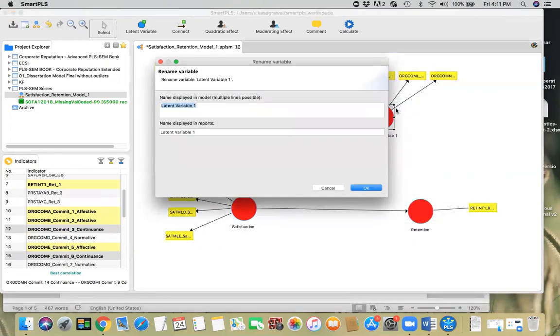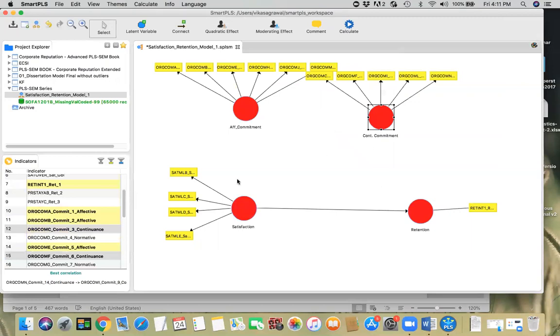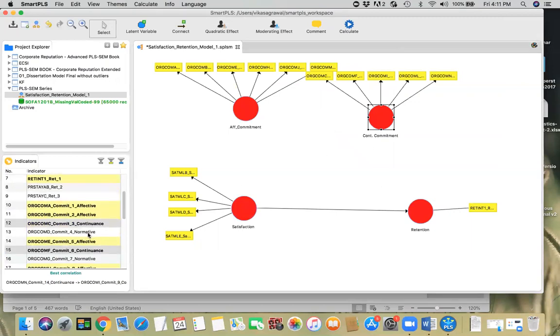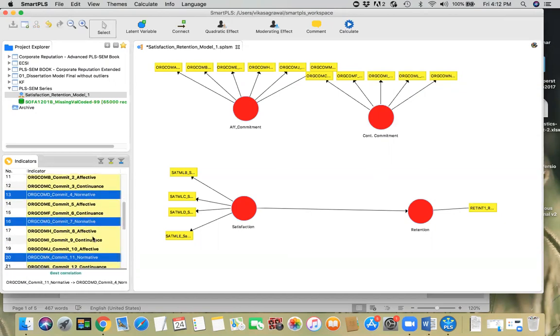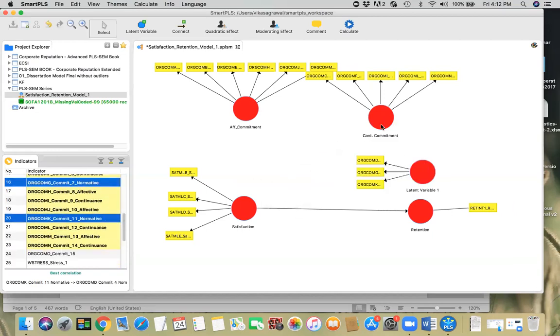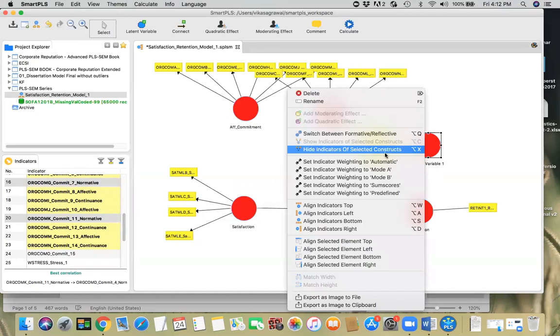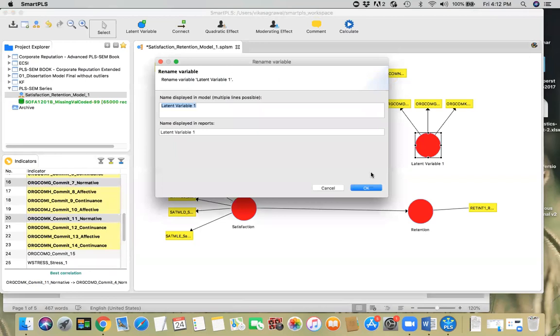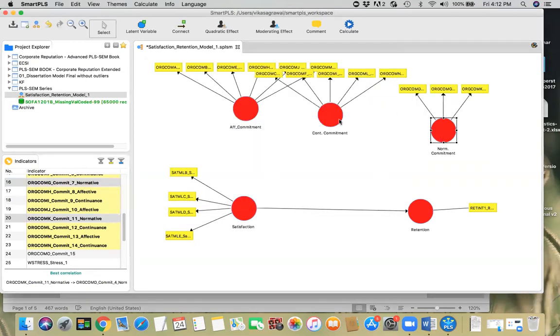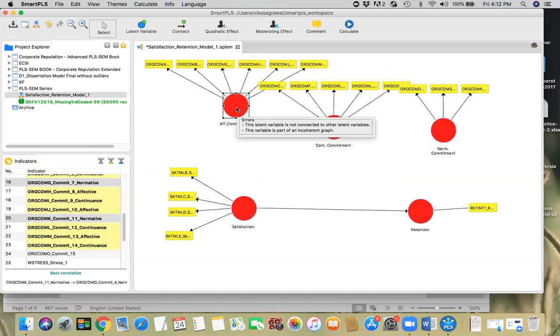Rename as continuous commitment, and then we're going to bring the normative commitment items. So 1, 2, 3, we have 3 of those. Bring them here. Right, we're going to rename this one as normative commitment.